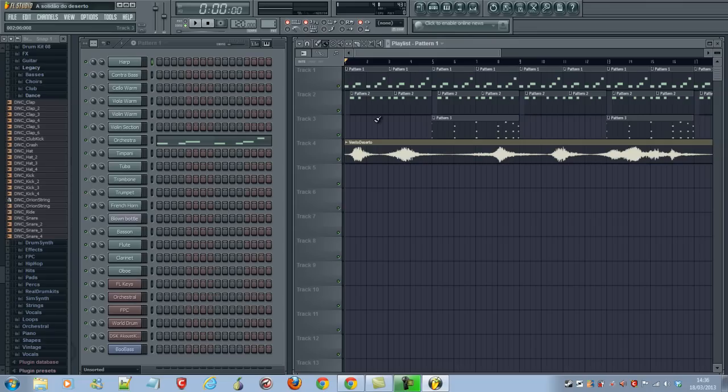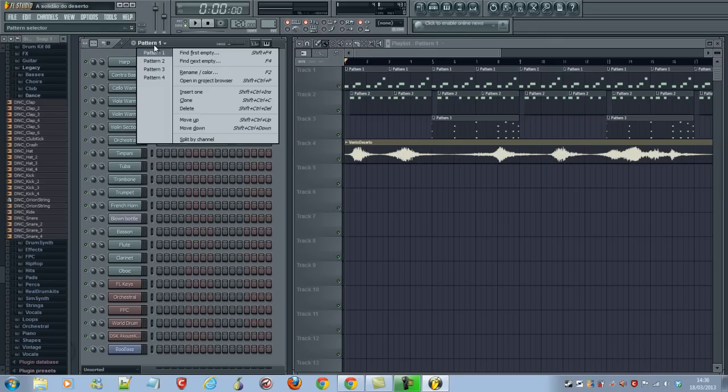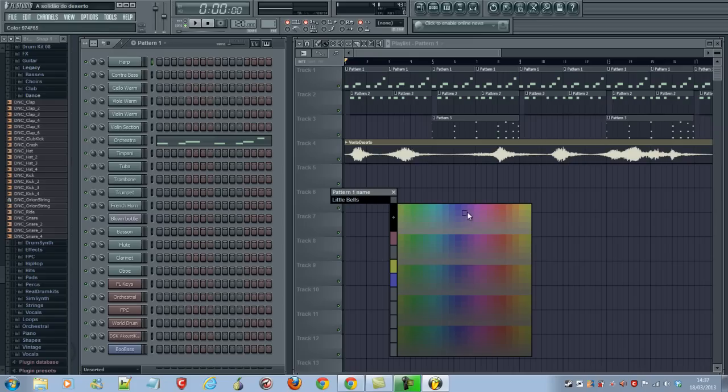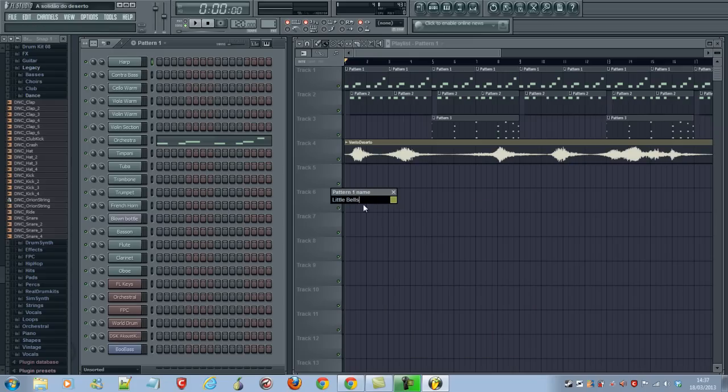Okay, so let's start by naming the pattern. You choose the pattern you want to name, go on Rename and Color, or simply press F2 when it's selected. You put the name of probably the instrument or synthesizer that you're working on. In this box here on the right, you can choose the color. Left click, press enter, it's done. You can see here on the track line that the name and the color have changed.